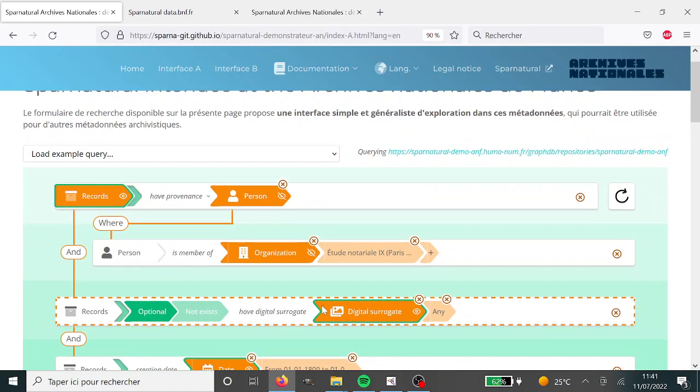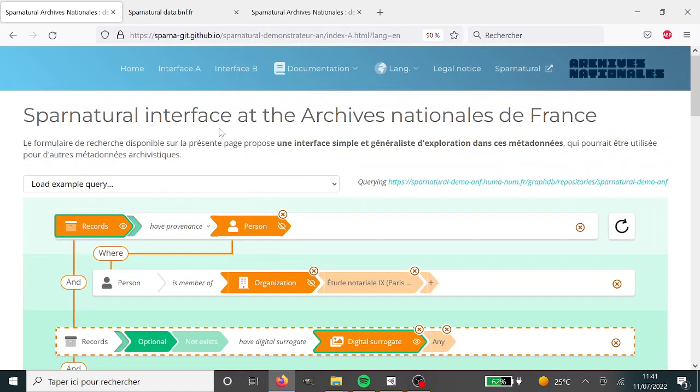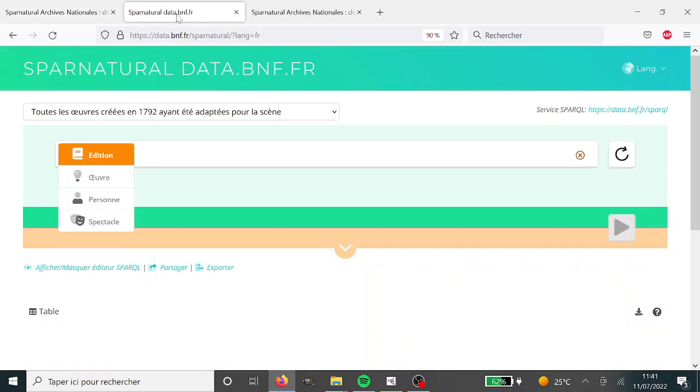So that's for the demonstrator of the French National Archive. This is the one for the French National Library. So you see, it's the same visual aspect, except it's configured differently, and we'll see in a minute how this is configured.